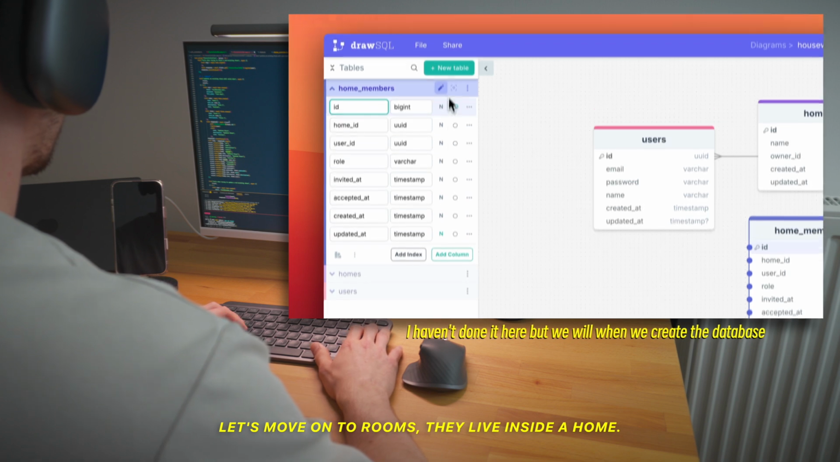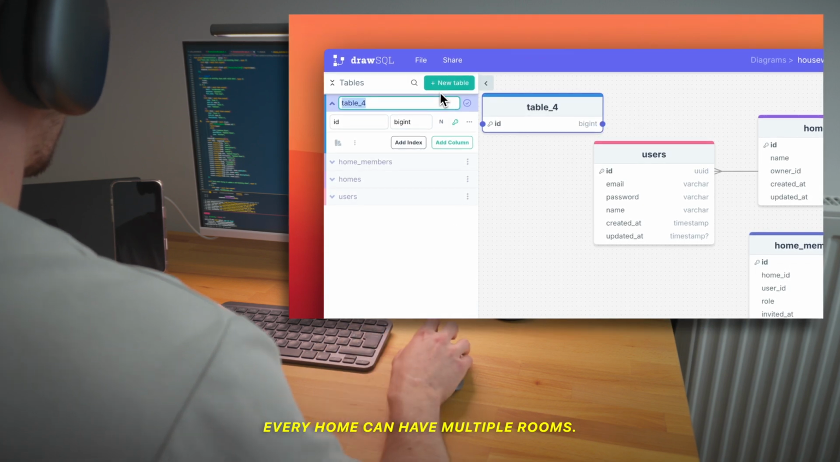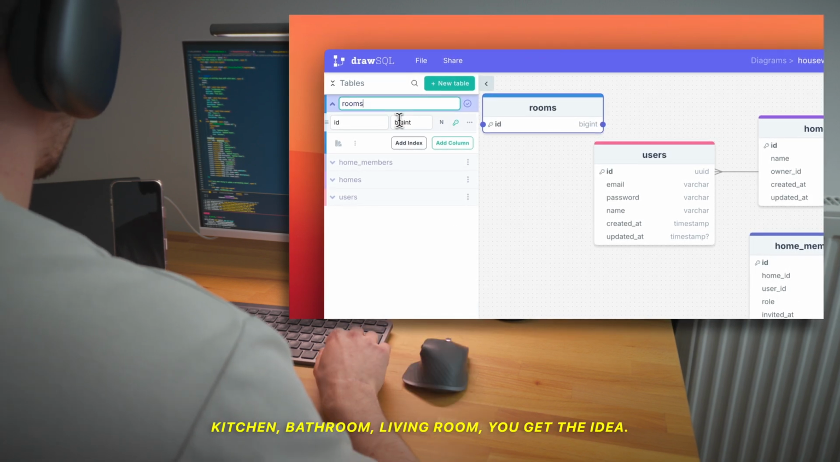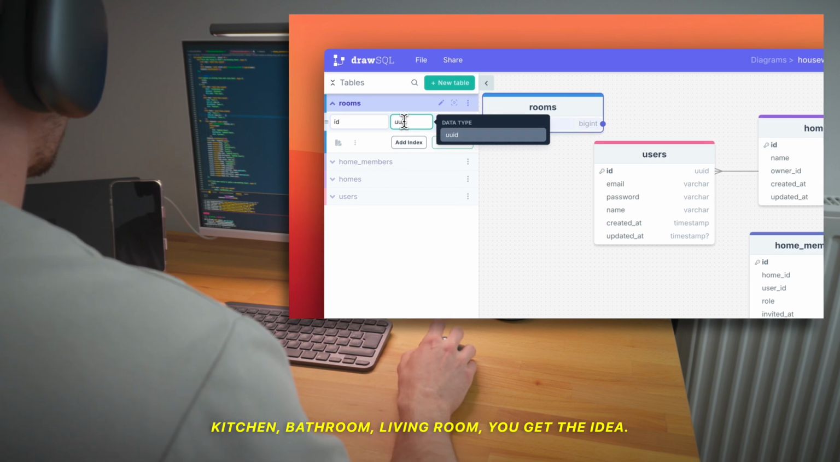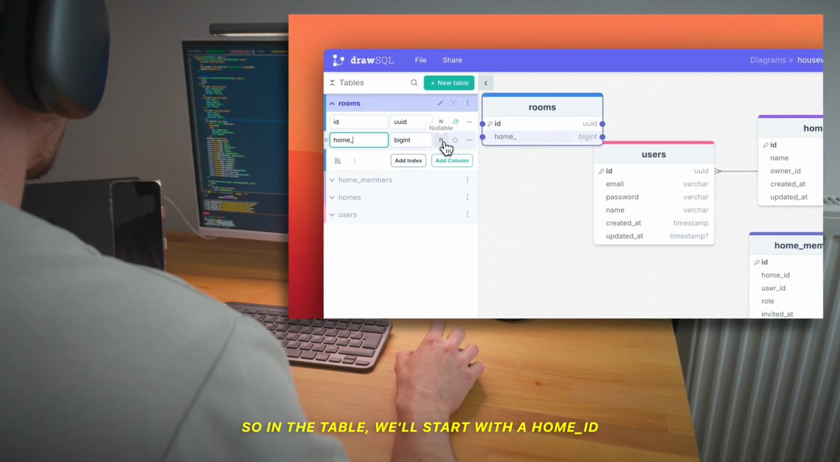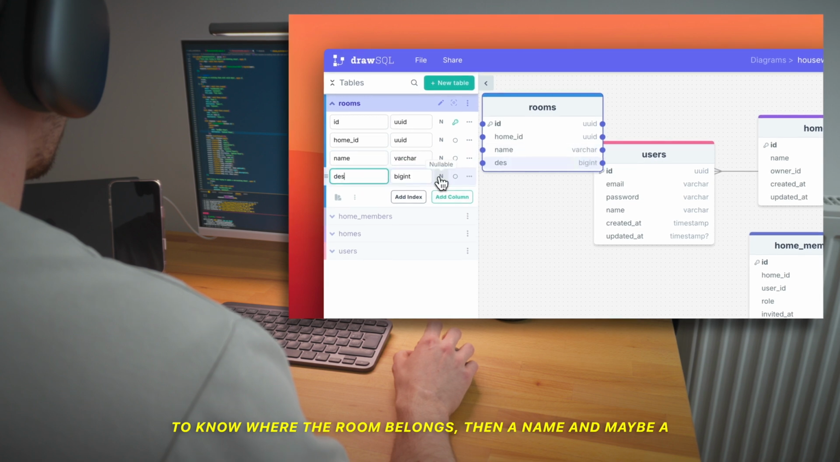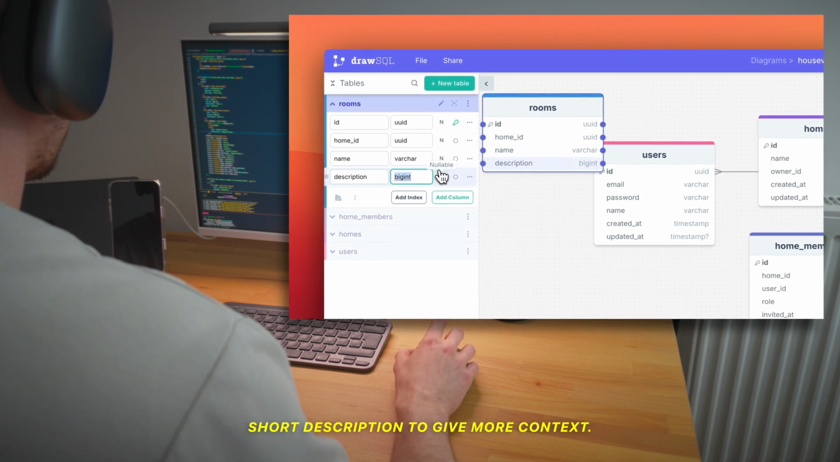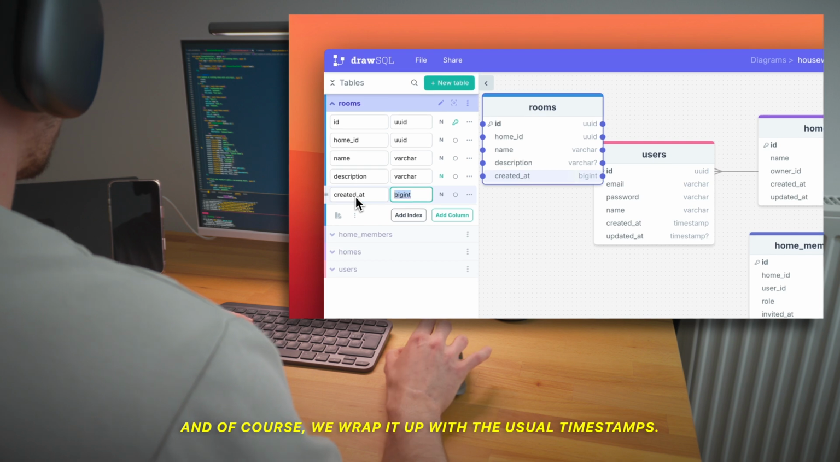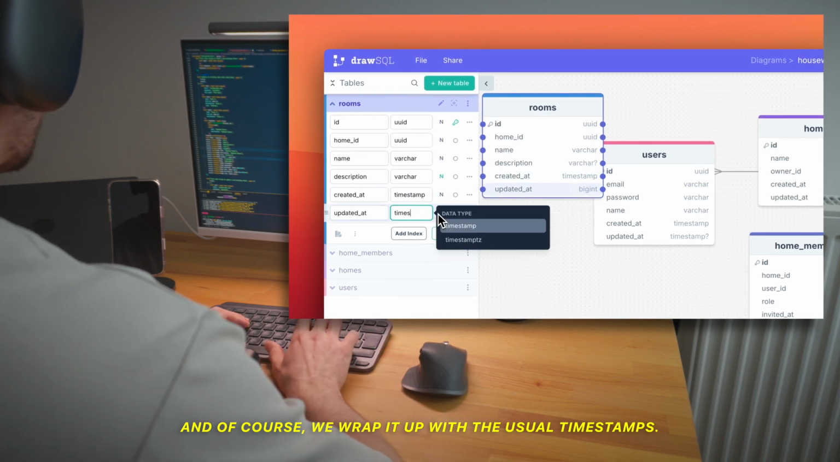Let's move on to rooms. They live inside a home. Every home can have multiple rooms. Kitchen, bathroom, living room, you get the idea. So in the table, we'll start with a home ID to know where the room belongs, then a name, and maybe a short description to give more context. And of course, we wrap it up with the usual timestamps.